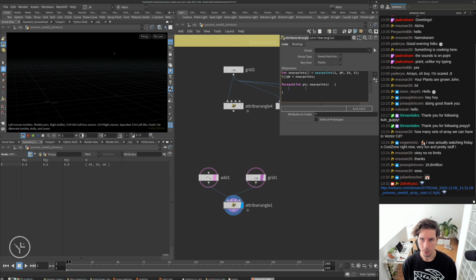And then if we wanted to draw our line, we can do that inside of this code. Just say int line equals addprim, 0 for our self or the current geometry, and then polyline for the type of primitive.